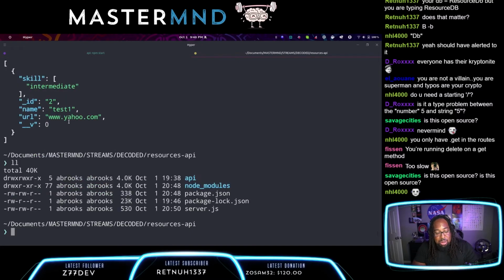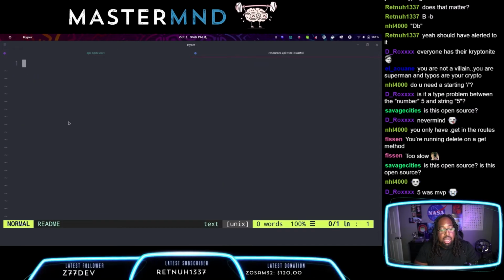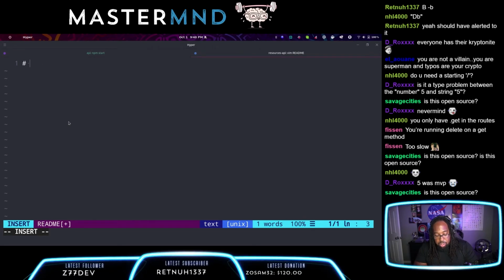Let's make that quick readme, just so you can run it on your own. So you can pull this down and run it on your own and get this going. So let's call this decoded example API. All right, steps to run.